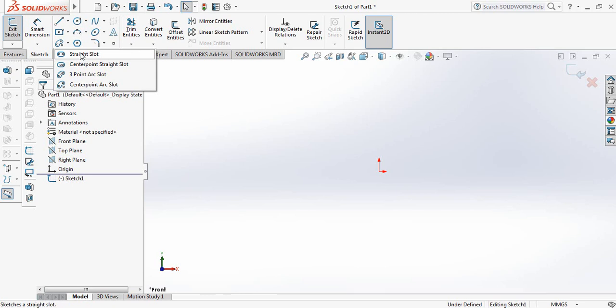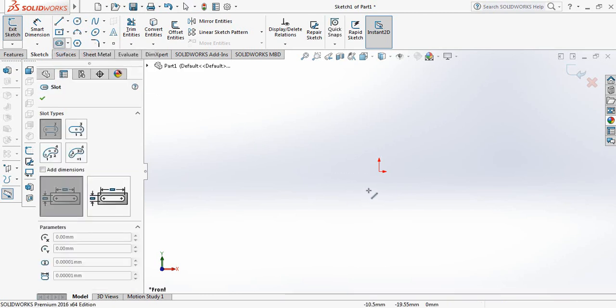So begin with the straight slot. Select a straight slot. Now just click one point. Now click another point and just click here. So this is our straight slot. Now go for the next one.